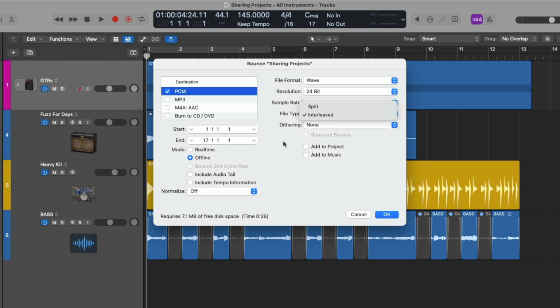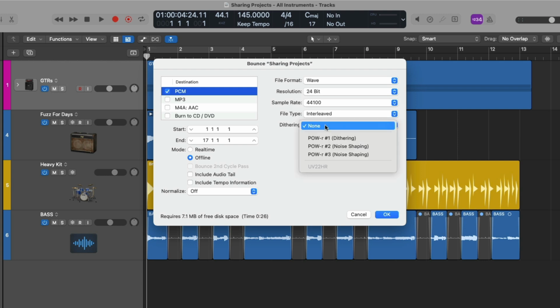And then lastly, we have the option for dithering. Now again, a really big topic, but generally speaking, if you're going to be reducing the resolution and or the sample rate of your bounce from that of the original sample rate and bit depth of your project, you'll want to choose one of these three different options for dithering your bounce.